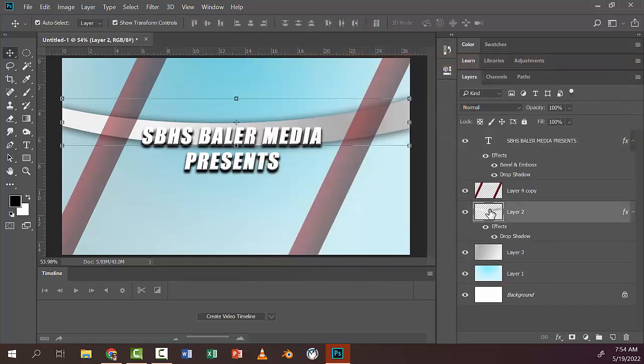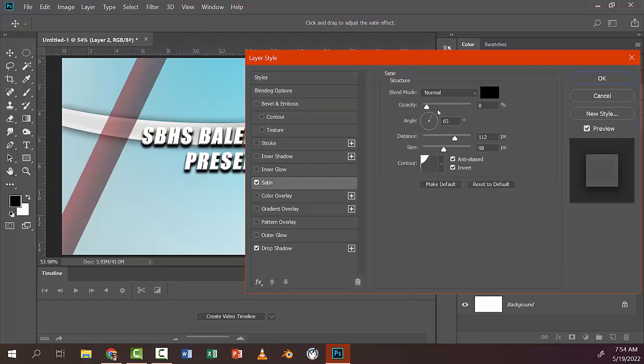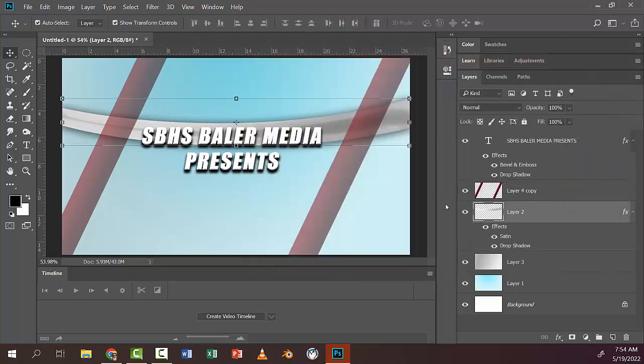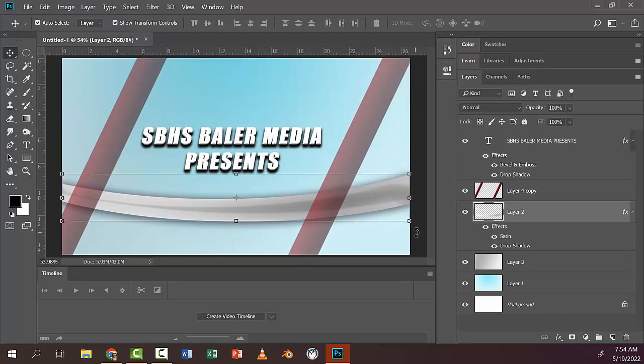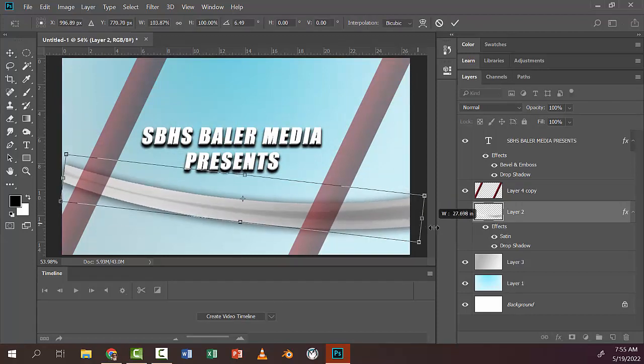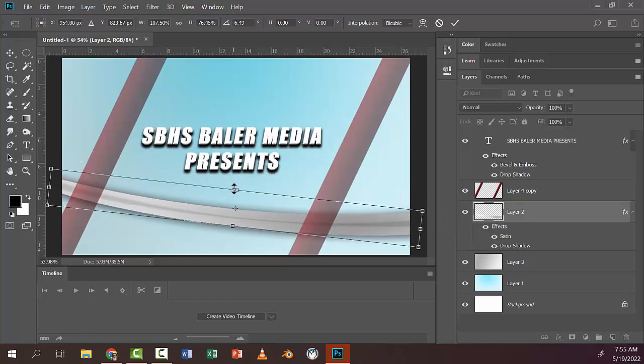I might come back to this stripe here and add, I'm just going to double click the effects and try satin there. And if I grab this setting and bring up the opacity, there we go. So I'm going to try some things out with this. Oh, that's nice. I'm just adjusting it, trying stuff out. All right, so what I'm going to do with that one is move it down and maybe rotate it and scale it a little bit. That's kind of a nice design.